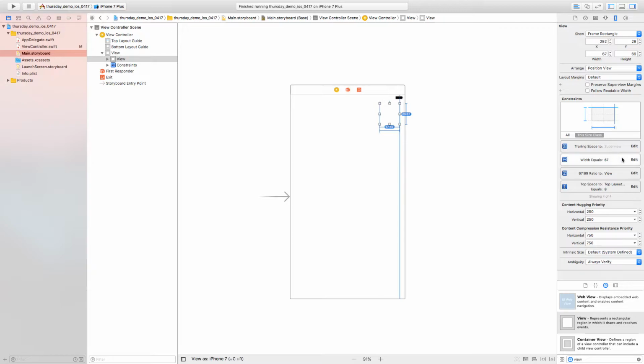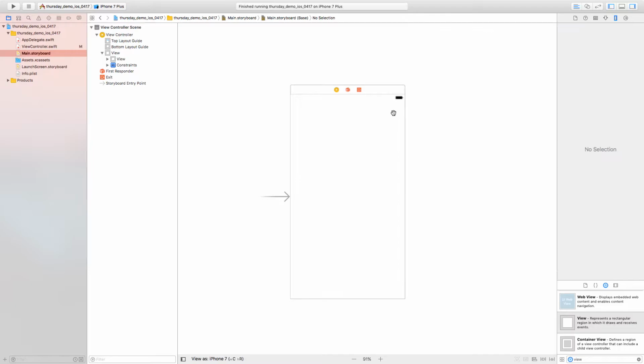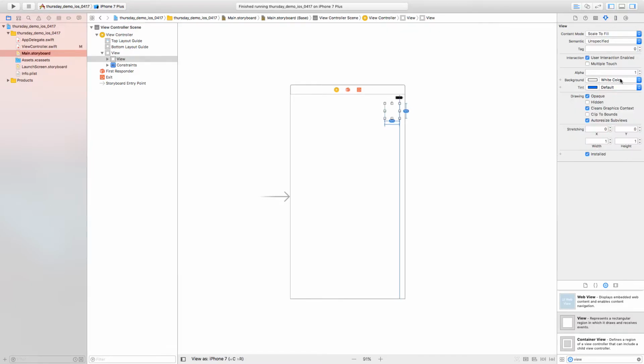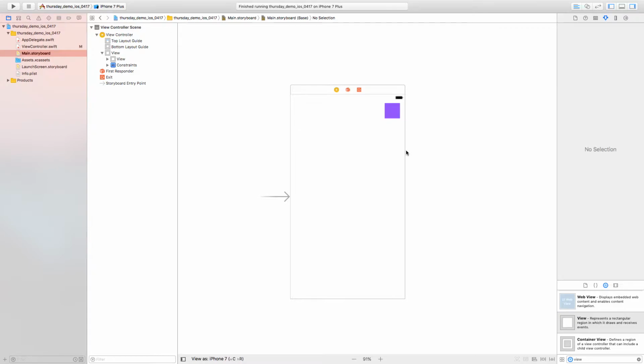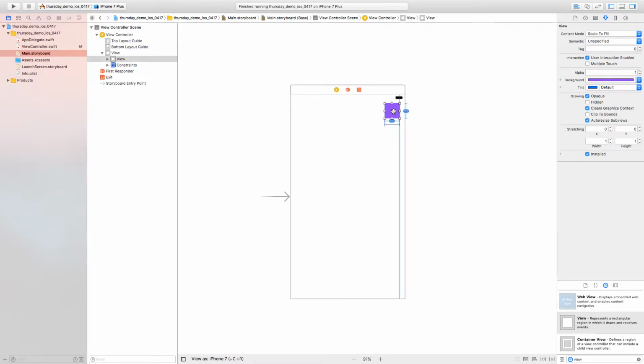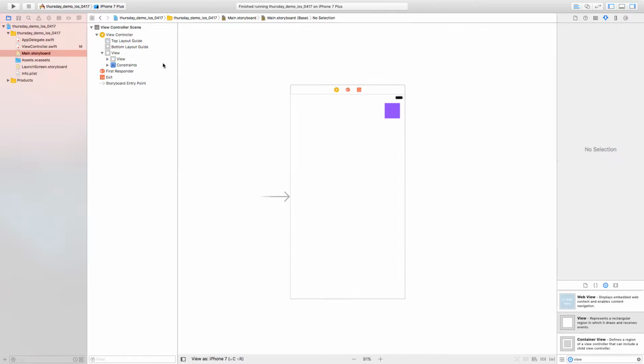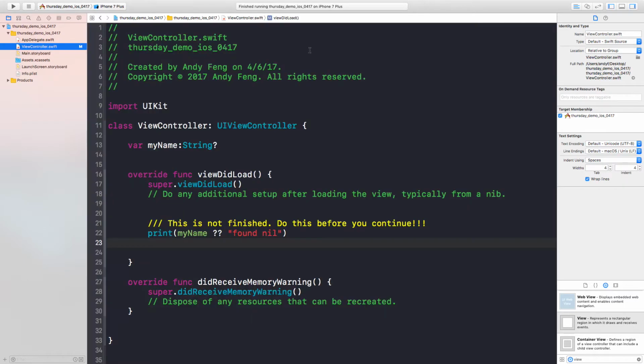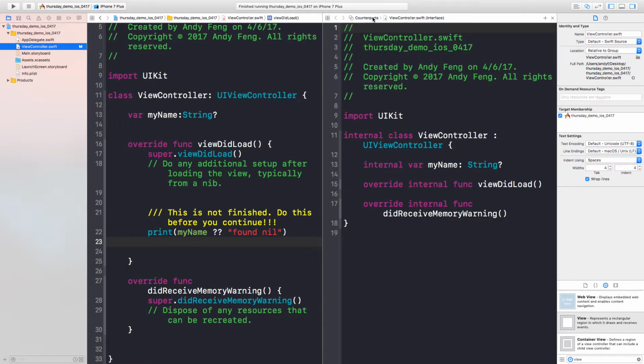Okay, so over here we're gonna edit it. We're gonna say your width is 50 and your aspect ratio is going to be 1:1. That's how we make things square. Okay. So now that we have this guy square, we're just gonna change the color so that we can see it, right? So this is our view. It has all the constraints that it needs.